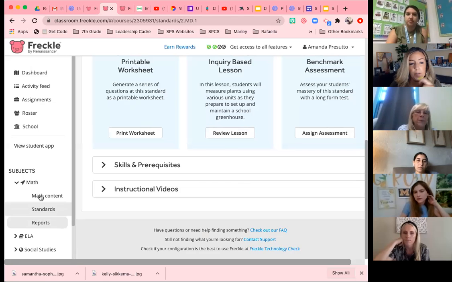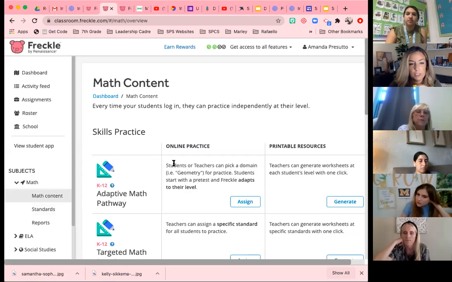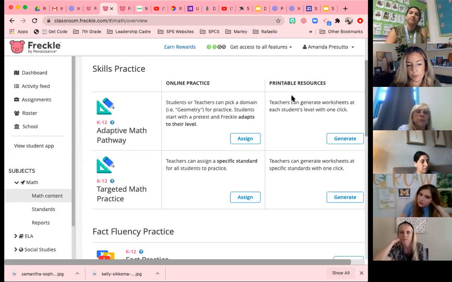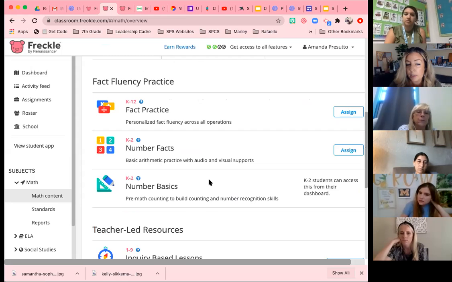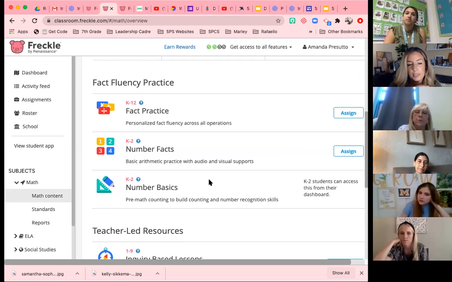So under math content, obviously, this is almost like your math dashboard. So it talks about online practice versus printable resources within adaptive and targeted. So kind of like what you were saying, you can assign adaptive, you can assign targeted practice, and you can print those also. Then there's fact fluency practice. These are always nice. I usually have them practice multiplication facts, addition facts, basic facts. Even in middle school, they need those. And they have access to these on their own.